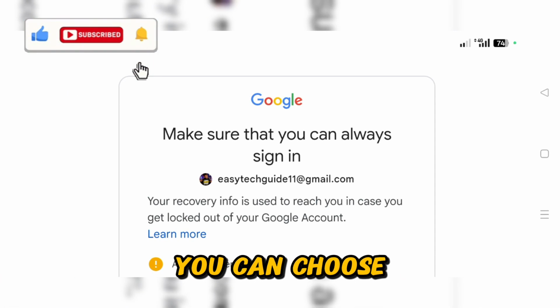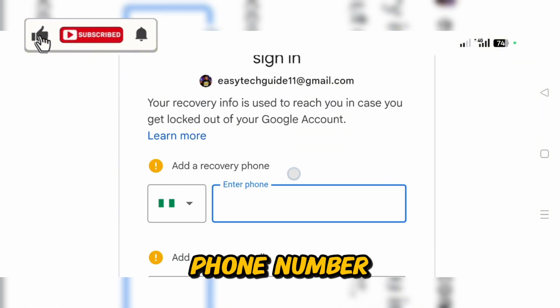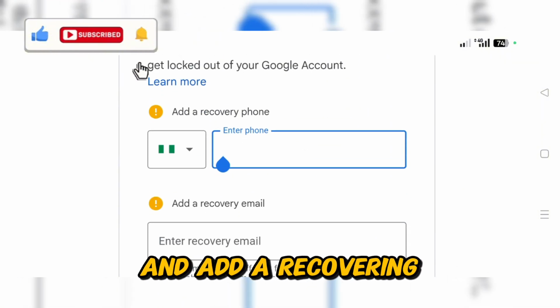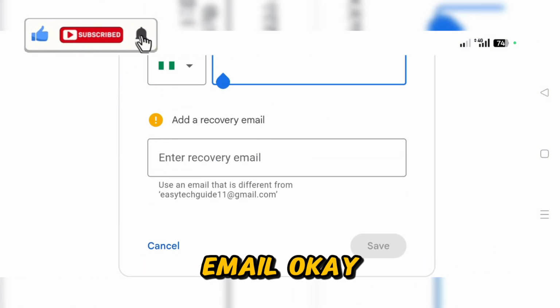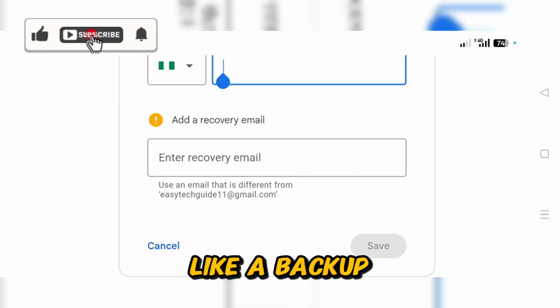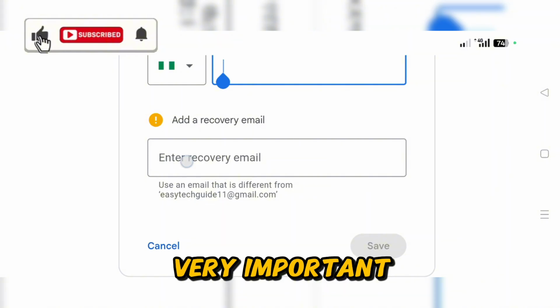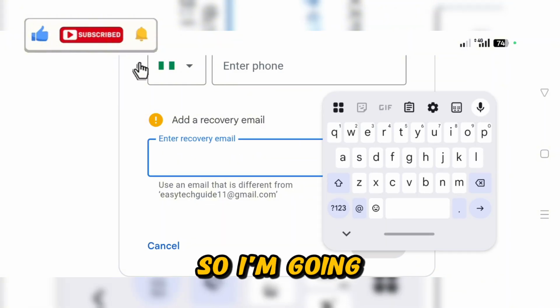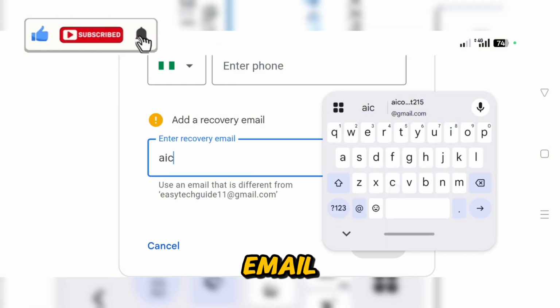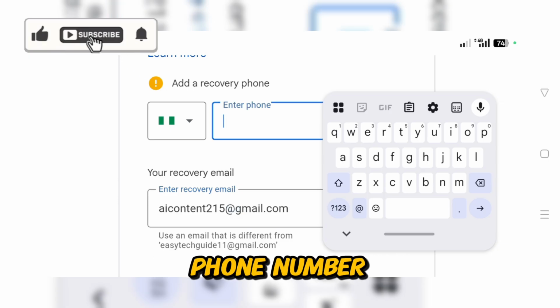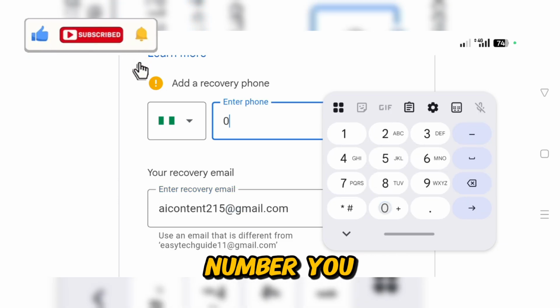So here you can choose to add a recovery phone number on this email and or add a recovery email. Okay, a recovery email is just like a backup to this email address. It's very, very important. You can see, add it. So I'm going to be using an AI content email. Then a recovery phone number. You can add any phone number you want.